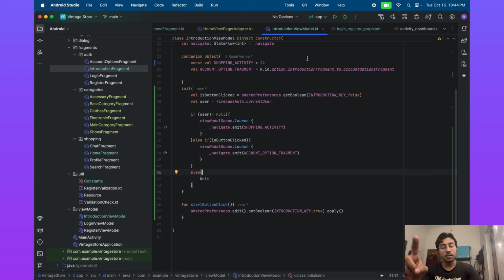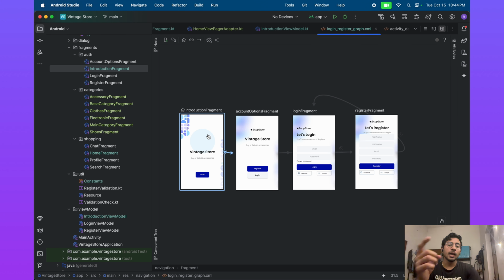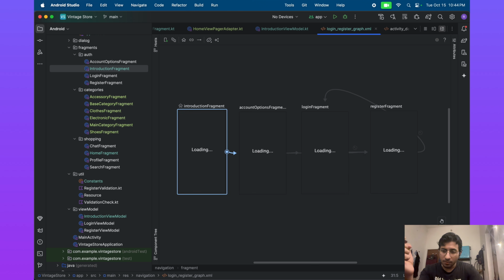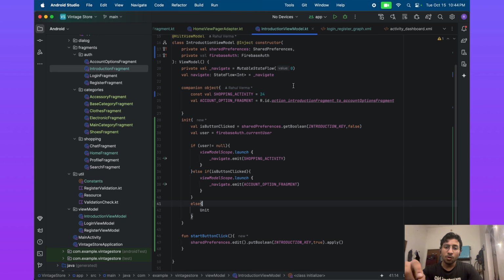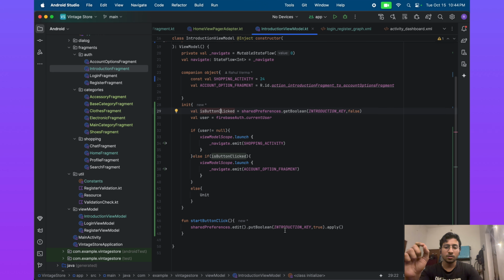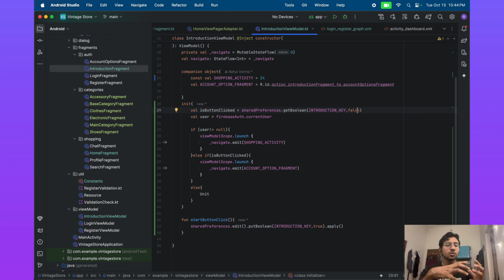So if the user opens the application for the first time, it will do nothing and stay in this application. And when you click the start button here, let me zoom it for you. When you click the start button, the value of this shared preference, button click, gets updated and it's set to true. And how is it going to be changed?